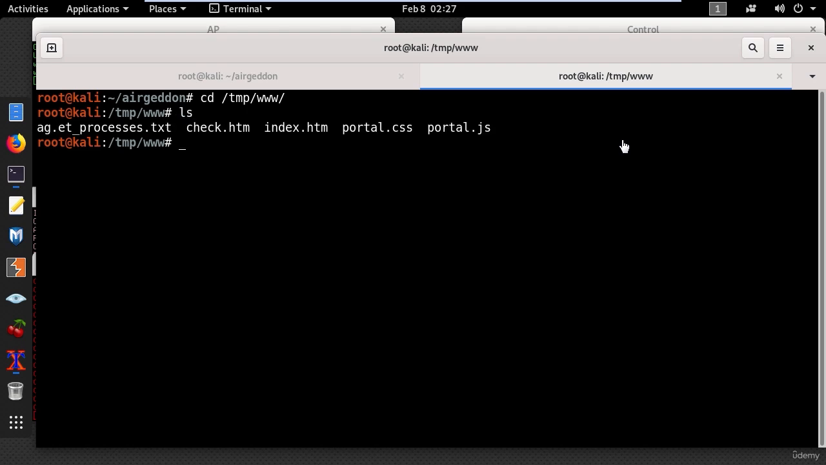So if I use ls, you can see the files, which you can modify or you can add your own captive portal files to trick the victim. Also, please remember that the files are automatically deleted when the attack has been stopped. So if you have a customized captive portal, make sure to keep a copy of your files. Okay, now let's see some examples on how you can change the captive portal.